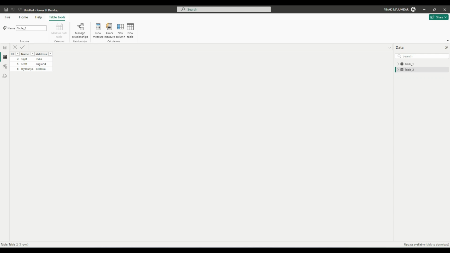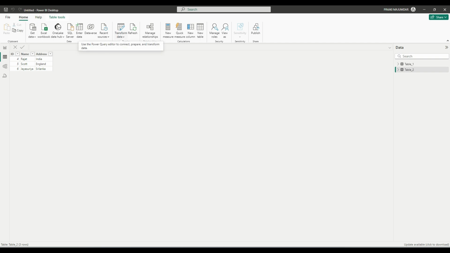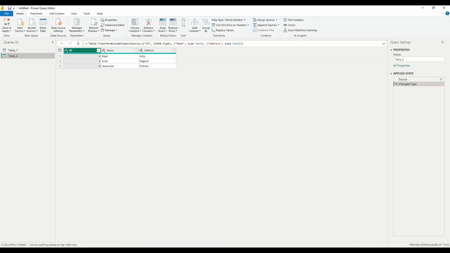You can do it in 2 ways. Basically in both processes, it will redirect you to the same place. So first option, you can come to the home tab, and from here you can come to Transform Data and click on Transform Data. Okay. Second option, just on the right side of this table, you can see these 3 dots, click on that and you can see this Edit Query. In both cases, it will redirect you to the Power Query Editor where you can now edit the data.